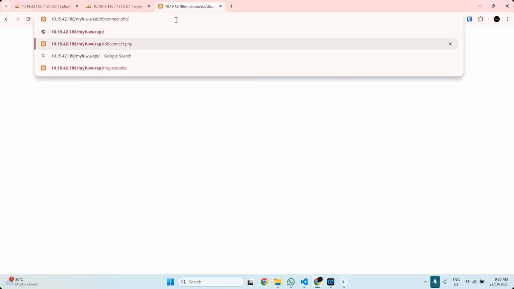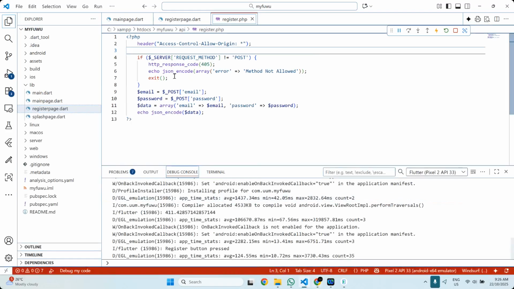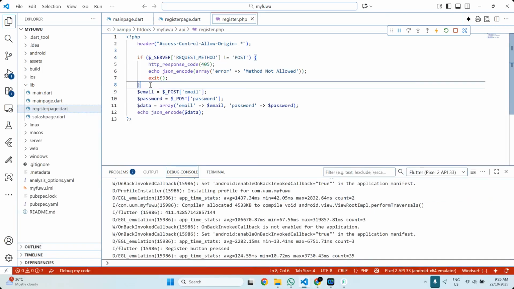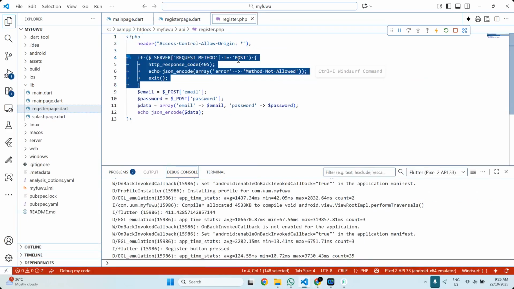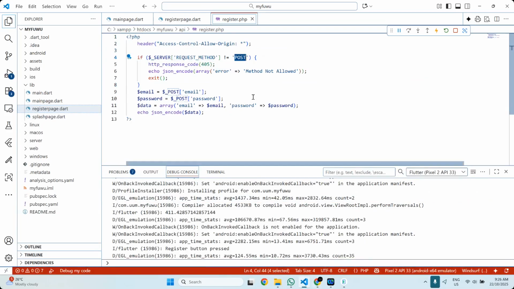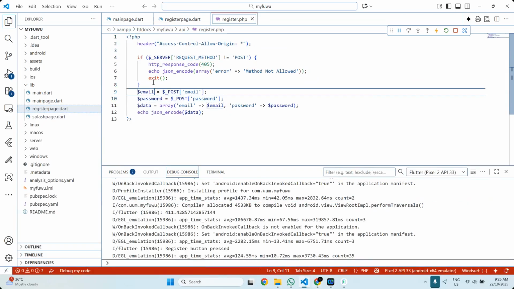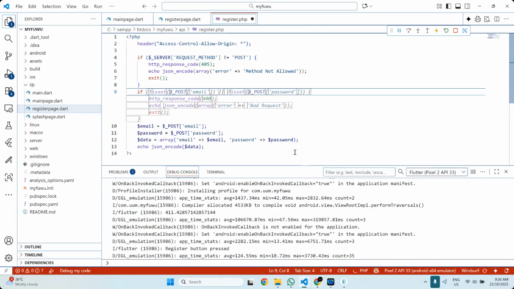Like for example, if I try to request the register again, you will receive the following error, method not allowed, because of this blocking. It tells us, all right, I cannot do this because you don't have any post. If you don't have post, I won't allow you to run this script. So that is one. Another thing you can do, just to further safeguard, is to check if you have the email or password.